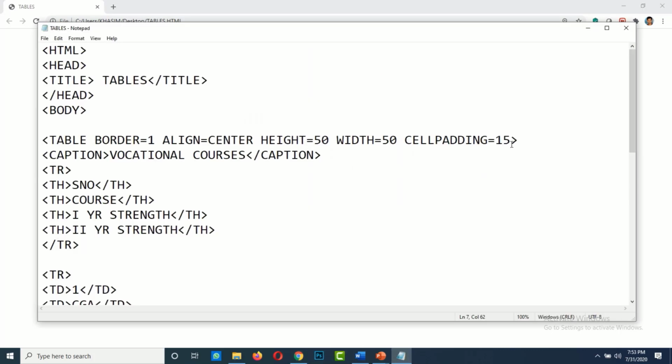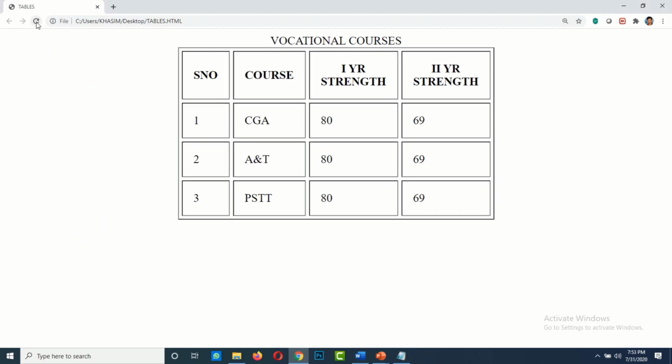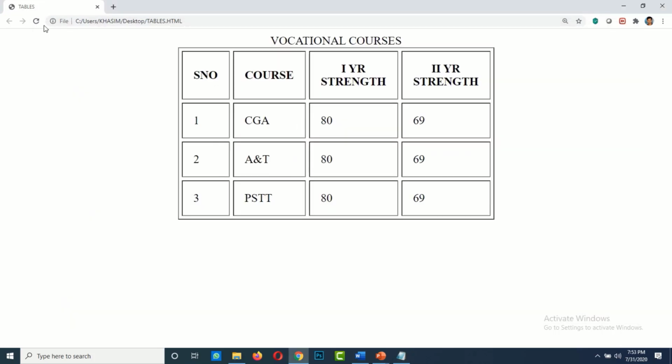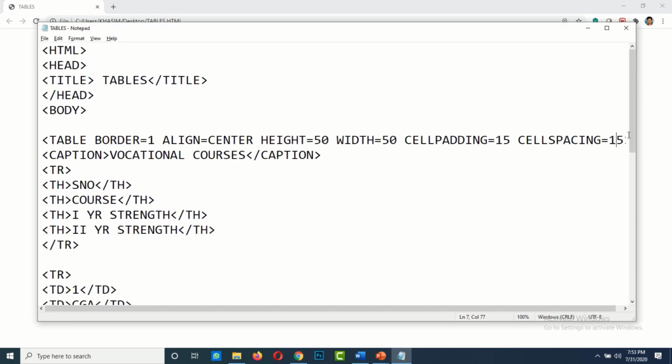The next one is cell spacing. Cell spacing equals 5. Cell spacing is used to give the distance between cells. It gives the distance between these two cells. See. Increase this value to 15 to understand. Refresh this. See. These are the attributes of a table.